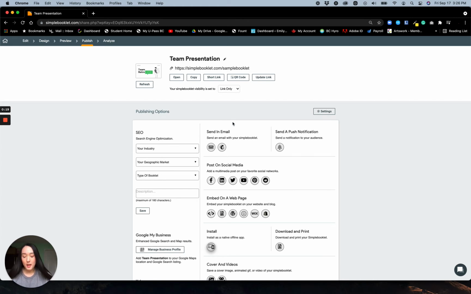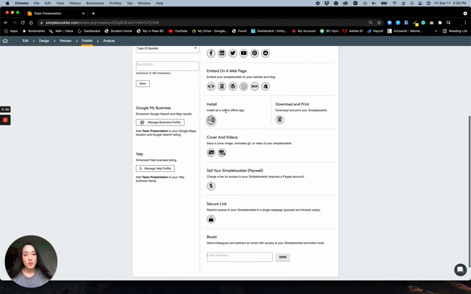And as an app, it will always automatically update to the latest version when you do change your flipbook on Simplebooklet. So to start, you'll want to be in your Publish tab, and underneath Publishing Options, you should see a section called Install, and what you want to do is click on the icon called Install on Device.